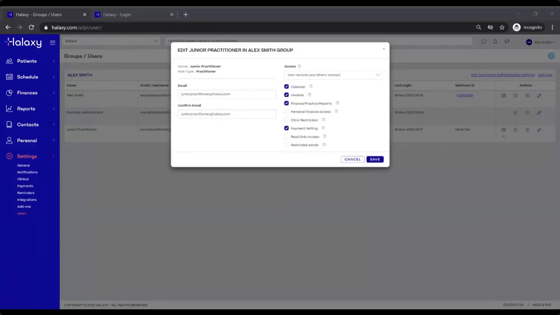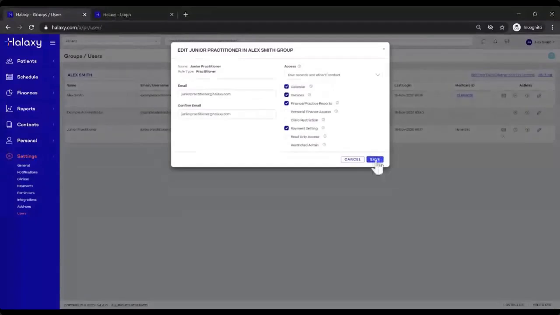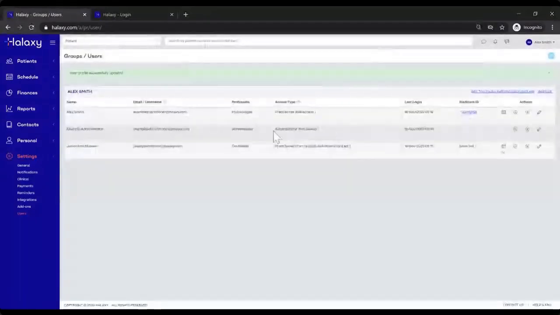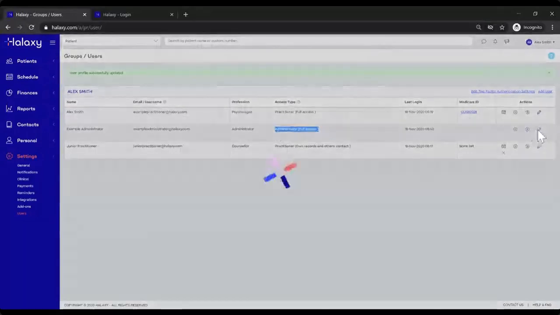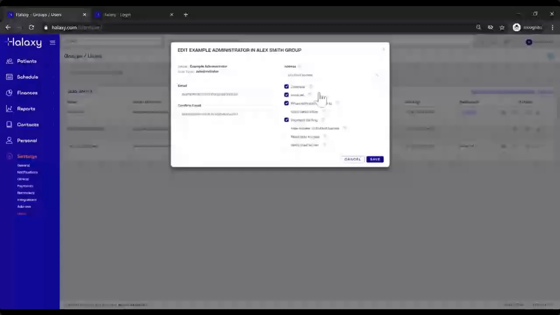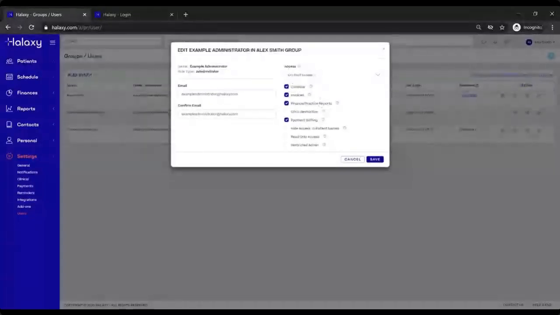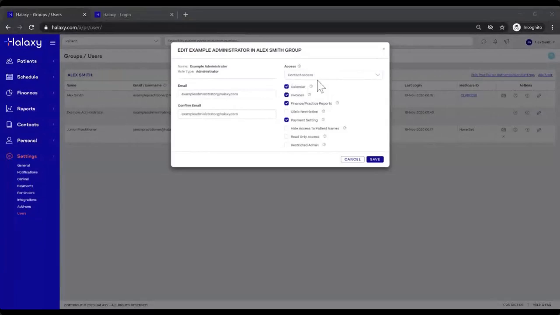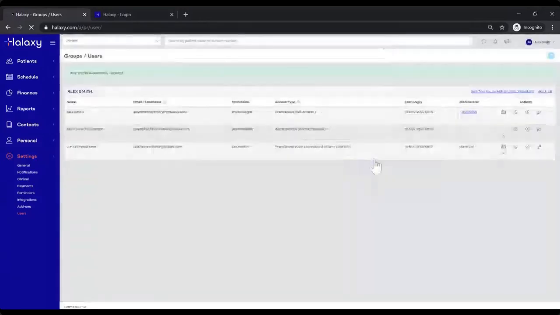Now, I'll save this here for this practitioner, but we also have the option to choose this option for administrators too. So if I click the edit icon here, we can select this here and select contact access. And that's the same type of access. So administrators can see the contact details for different practitioners. And they can see all the invoice details. They can make changes and delete appointments, as well as create invoices, adjust invoices, and make payments on invoices. But you can't access patient clinical notes or make changes to group or clinic-wide settings with contact access here. So I'll click Save now as well.